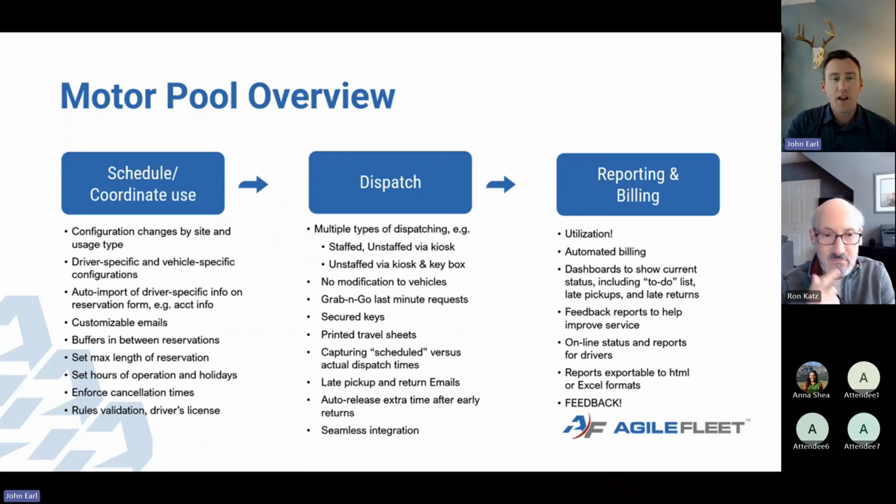So I'm not going to read every bullet here. We'll send these slides out afterwards, but there's really three main pillars to a solid motor pool strategy. And ultimately, that's how do you effectively and efficiently schedule and coordinate use? How are you then effectively and efficiently dispatching those vehicles with minimal interruption to an employee's day that may need to manually hand off keys currently?